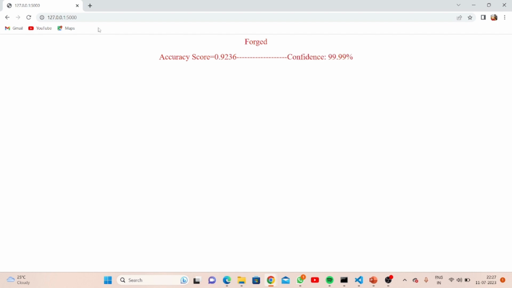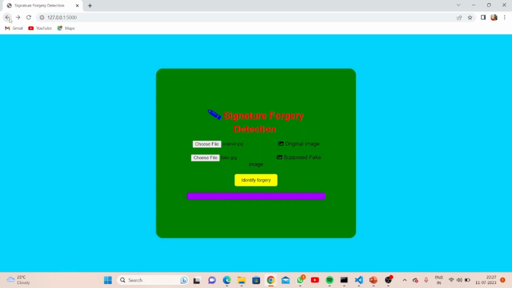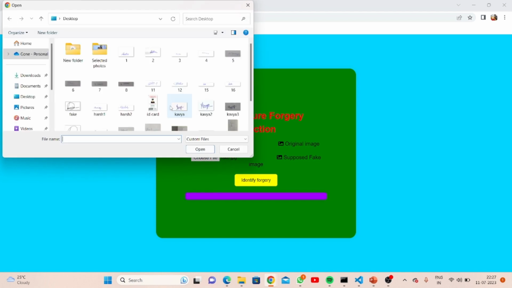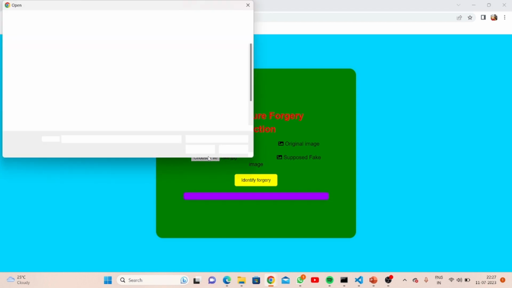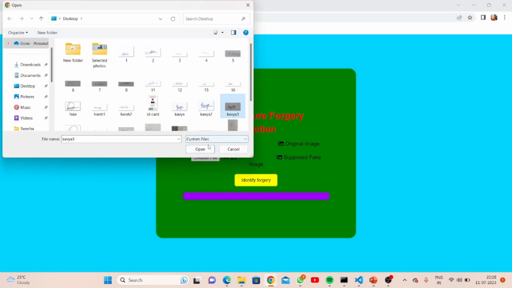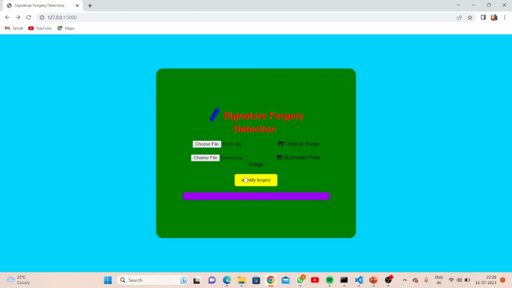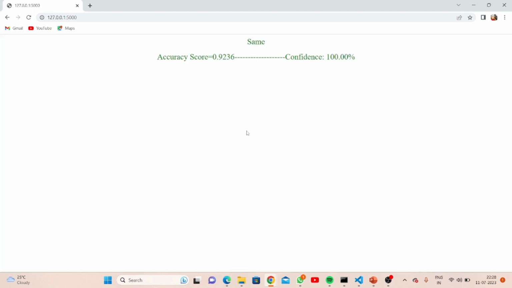Okay, let us check whether the images are the same or not. This one is the original one. This is also an original one. Let us check it. Yeah, this is the same, because they are both signed by the same person. So we got the same result, with an accuracy score of 0.92 and a confidence level of 100%. This gives us the project overview and implementation.